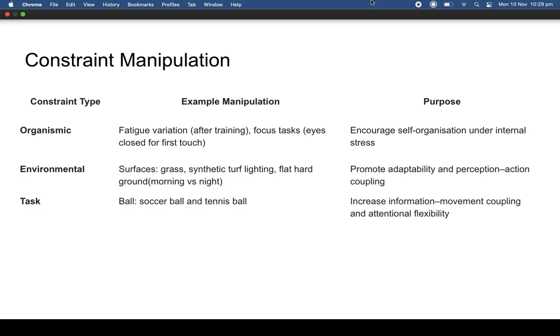Across training, I systematically manipulated organismic, environmental, and task constraints. For organismic, there was a fatigue variation after training with focused tasks. For environmental, we had different surfaces of grass, different lighting, and flat, hard ground. And for the task, the soccer ball changed size as well as using an AFL ball in the transfer test. This structure follows the CLA principle of representativeness, maintaining authentic perception-action coupling while still promoting exploration. Its purpose was to encourage self-organization under internal stress, promote adaptability and perception-action coupling, and increase information-movement coupling and attentional flexibility.